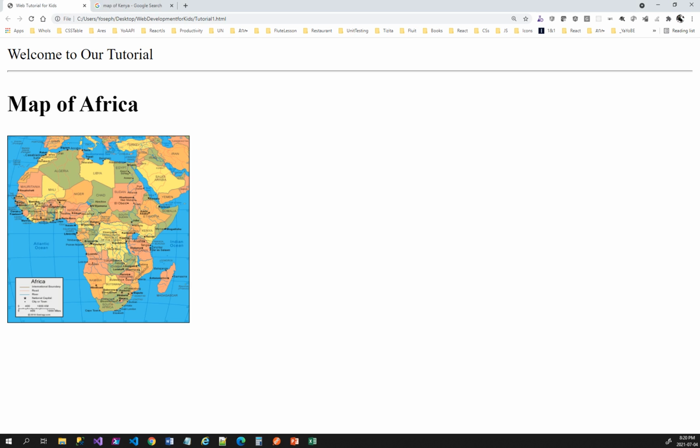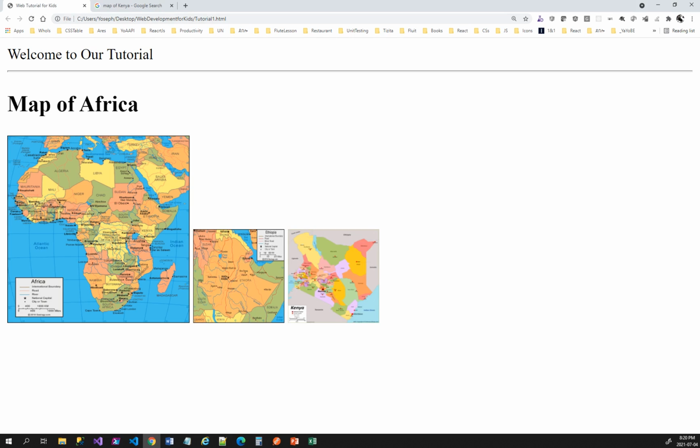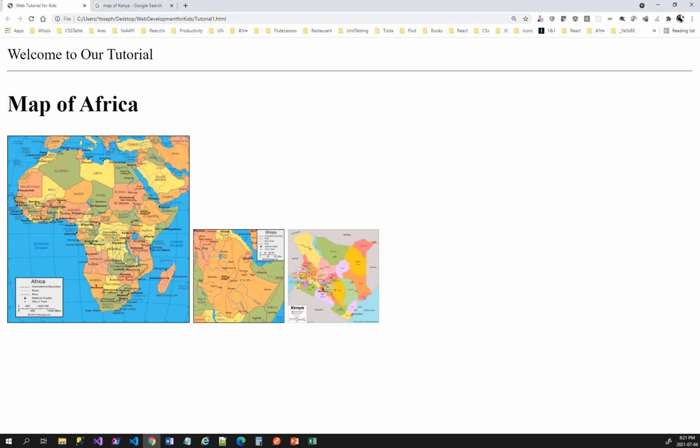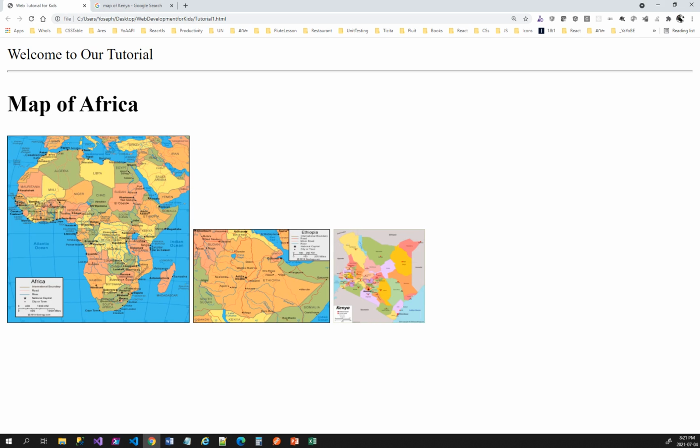When I come to my website, you see this is Kenya, this is Ethiopia, and this is Africa. Of course, this is not proportional. You have to make sure that it is proportional. For example, as you can see, the map of Ethiopia is a little bit unproportional. That means the width should be wider, and the height can stay there. So what you can do is come here and change to 150 pixels for the width. If you increase the width a little bit, the visualization will be more clear. You see, and then you can adjust the height a little bit, and that will be perfect.